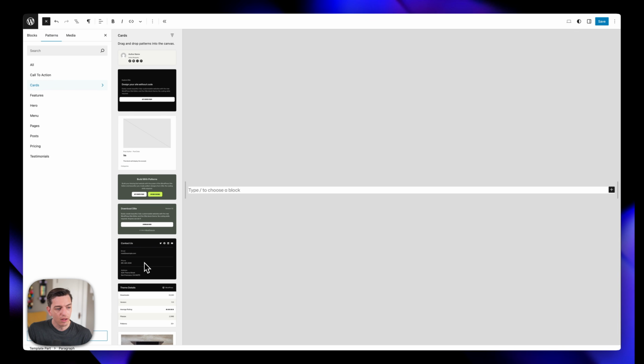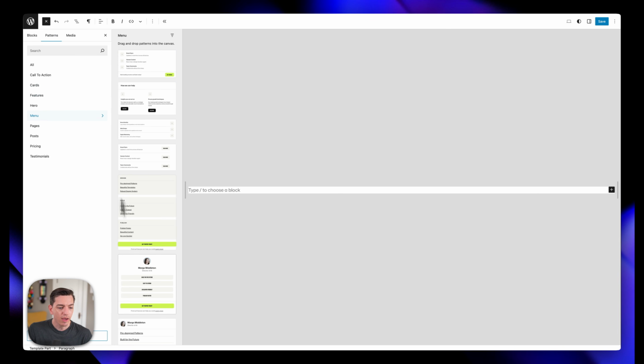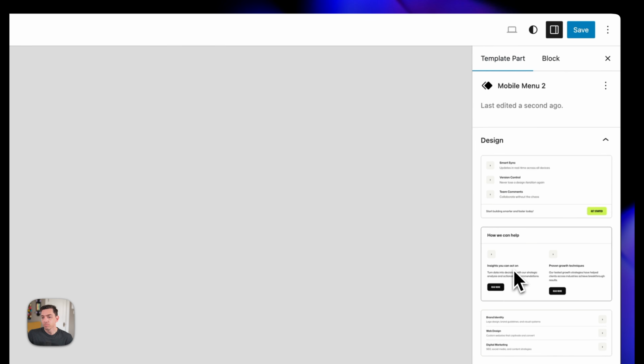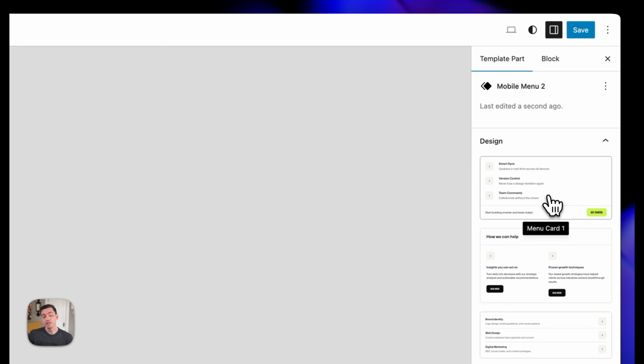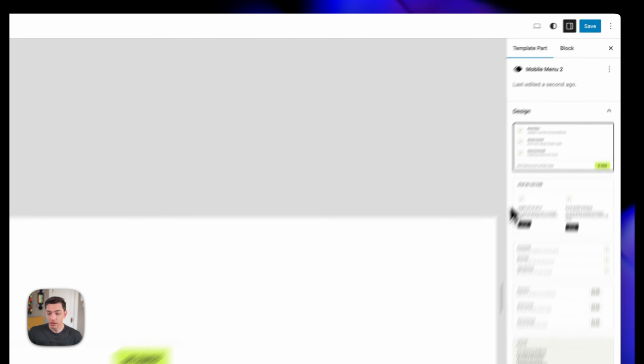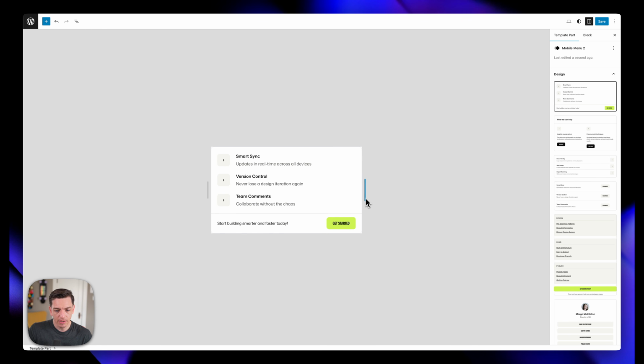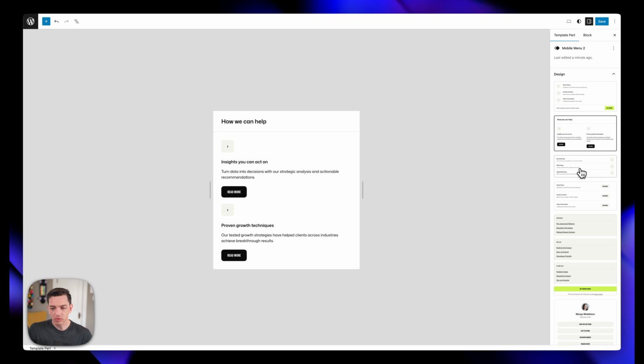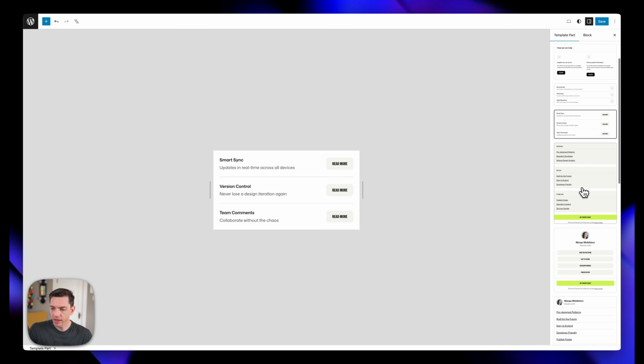There's a bunch of card style layouts, but we also have these new menu items. And you might have noticed when I first opened this page, there was a design tab visible in the right sidebar here. And this pulls in all of the patterns that are associated with menus. So if I click here, you can see, and we can resize this to get an idea.